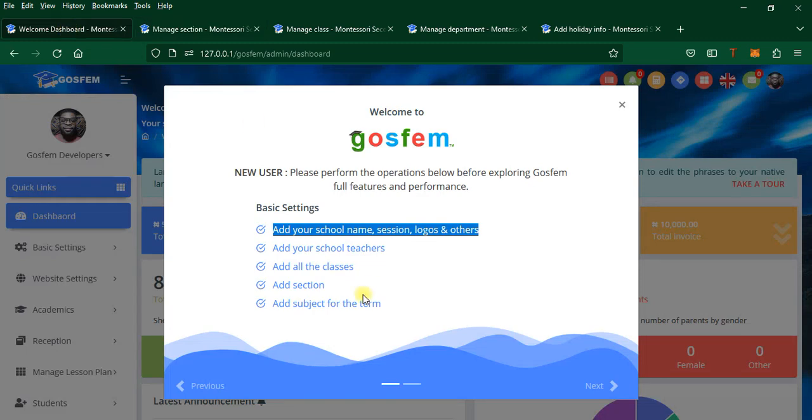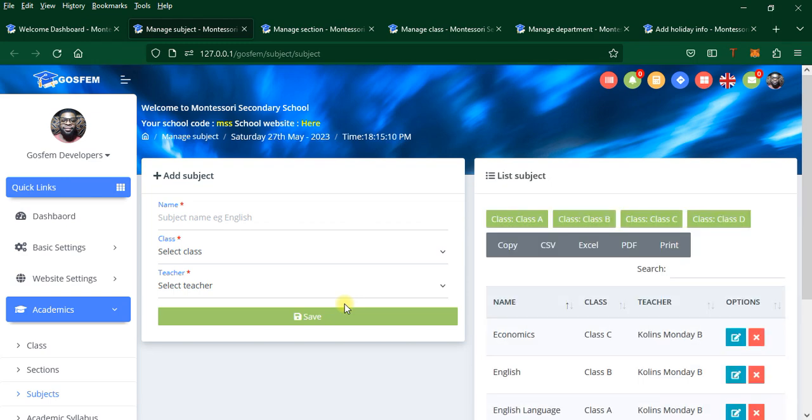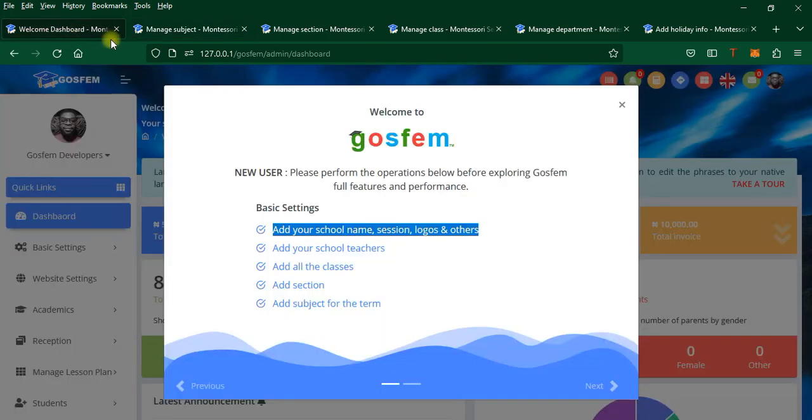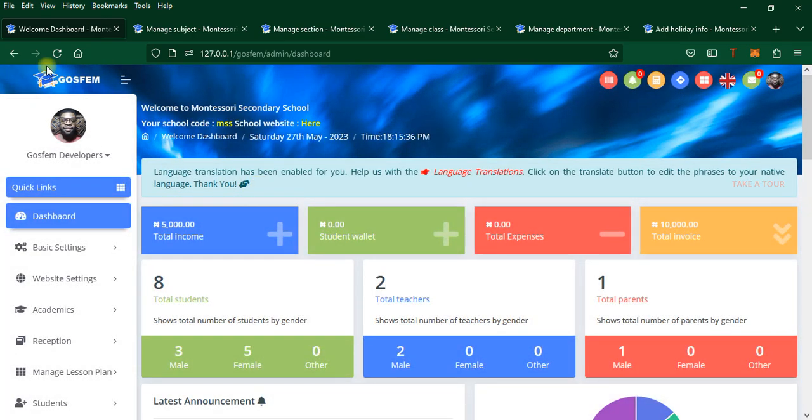So after that, the next thing is you need to add your subject. So you need to add your school subjects. Like math, English, economics, readings, writings, and all others. So you need to create as many subjects as you have for your school. So once you are done with all that, then you are good to go. Then you can now start adding students.